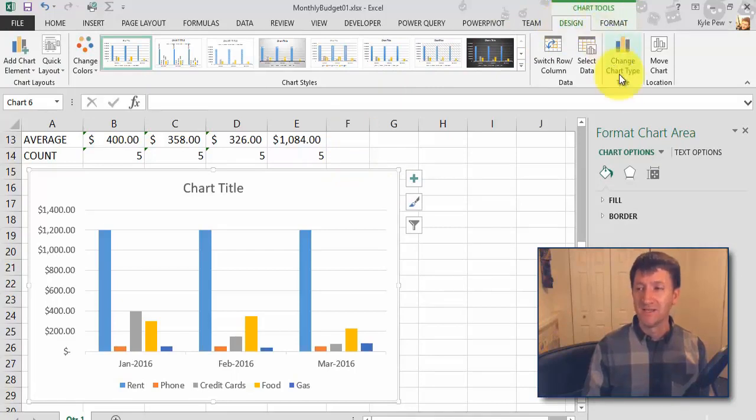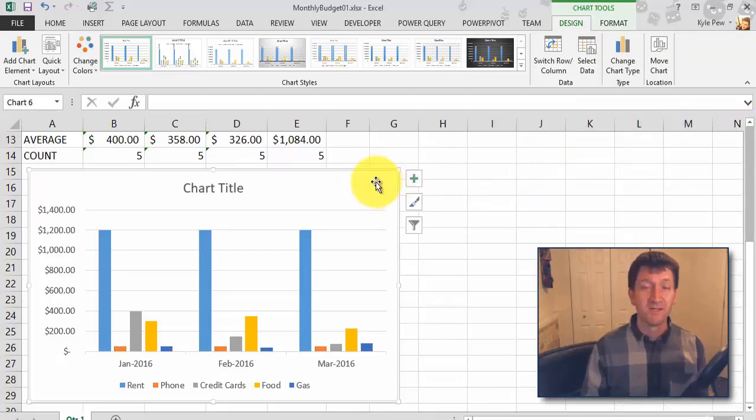Design and Format. And I think I double clicked on there, so it gave me this Format Chart Area. I'm going to close that. We don't need that right now. So just selecting the chart, two new tabs. From the two new tabs, this is my Chart Tools ribbon.